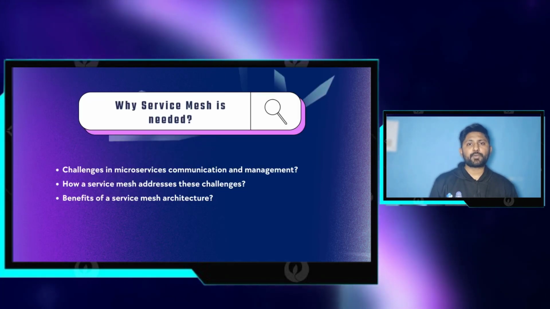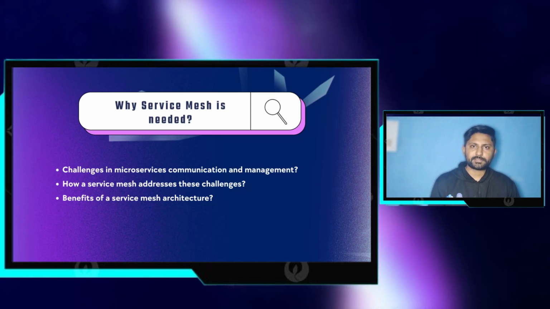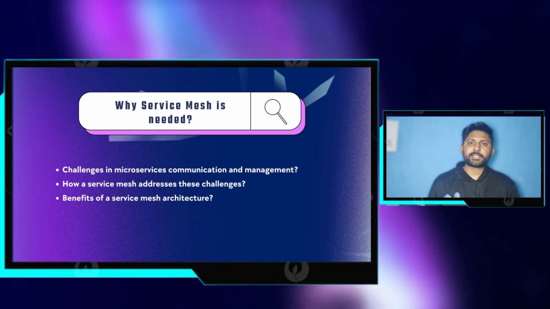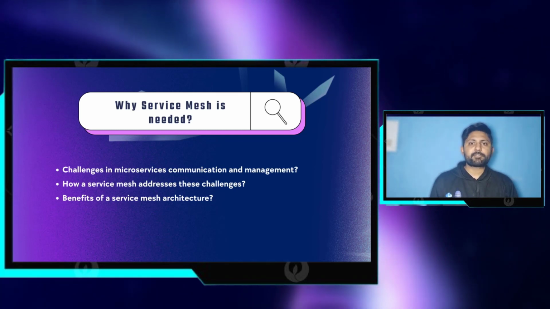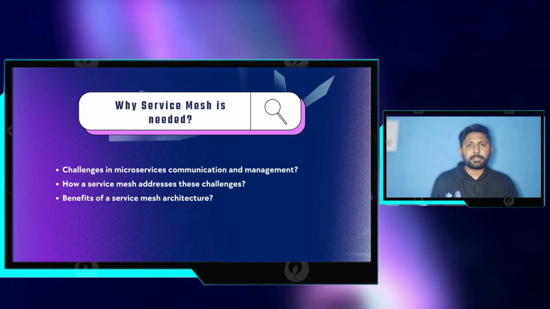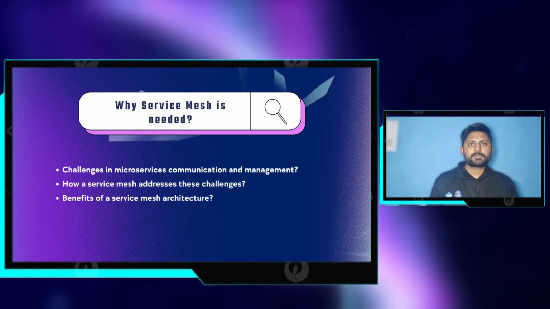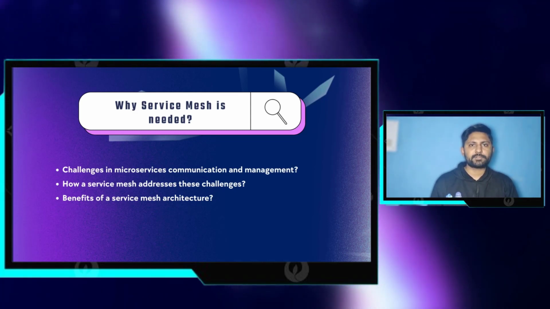And now let's talk about why service mesh is needed, why it is required in a Kubernetes cluster. First, we are going to talk about the challenges in microservices communication and its management. Microservices have platform concerns like connectivity, security, reliability, and observability. So these are the challenges which are present in a Kubernetes cluster in microservices management.